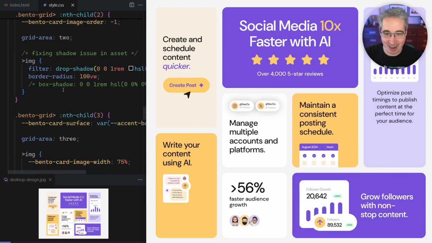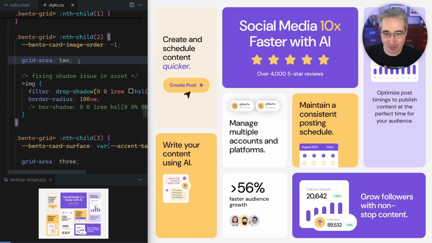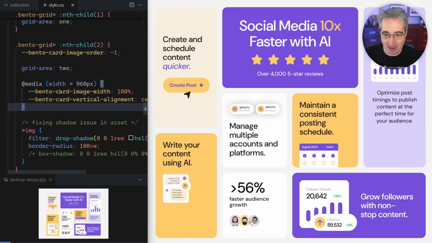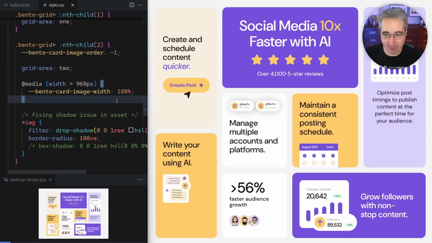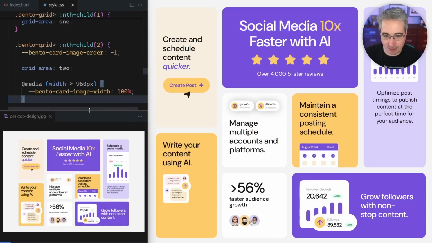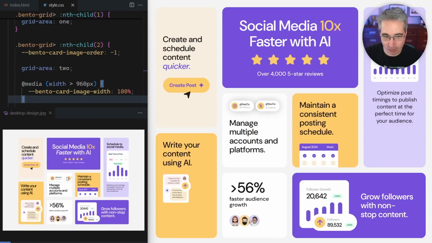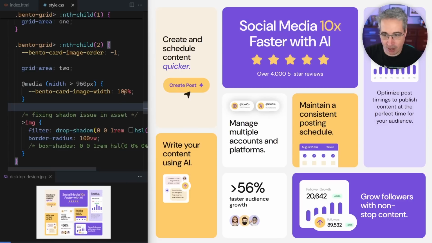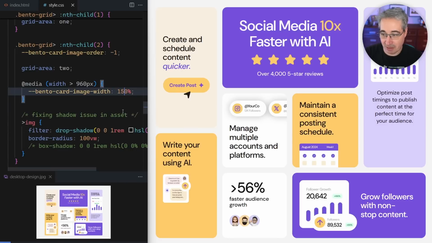That's okay. We can come up to here on my 2, and we can say that the image width is probably much bigger, and we don't need the vertical alignment. Because here, if we make this bigger, we'll see the image should actually be overflowing here. So we need that image to be a lot bigger. So let's try 150. Not bad. I'm going to stick with that. I'm happy with how that looks. Awesome. Cool. That one's good.